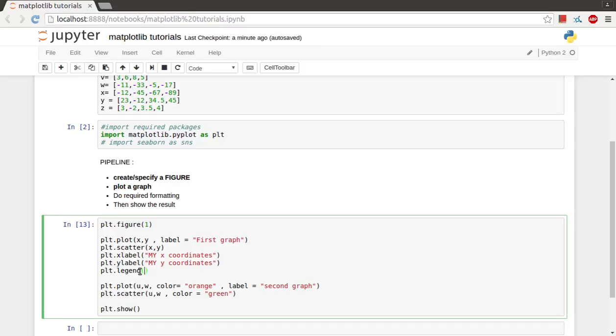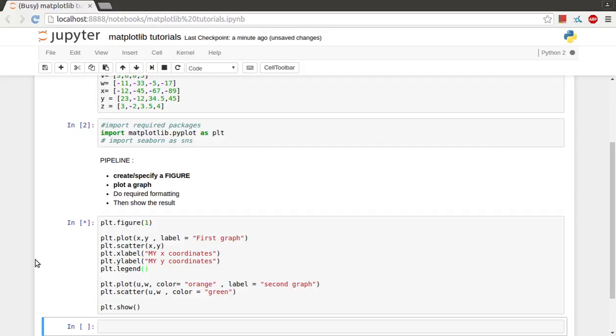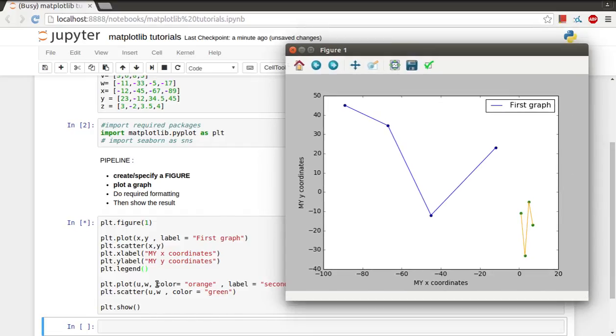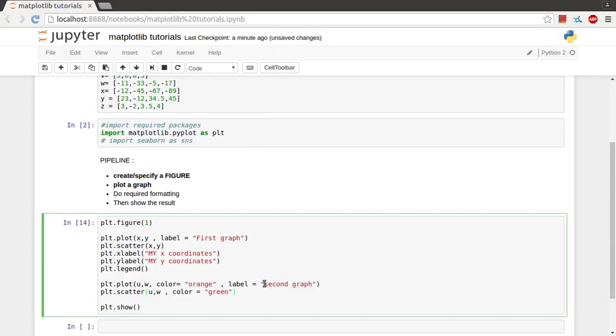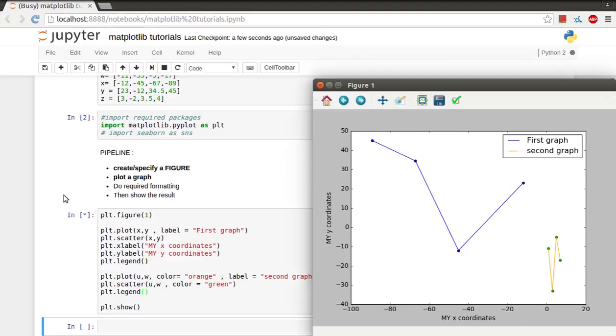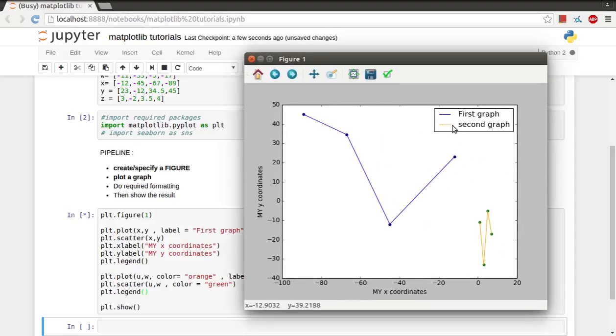Okay, so let's just plot this. As you guys see, since we have not activated the legend function for the second plot, it's not appearing here. So let's activate it for the other plot as well, plt.legend. Okay, so there we have it. We have both the legends available to us.